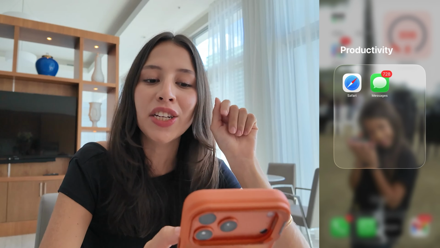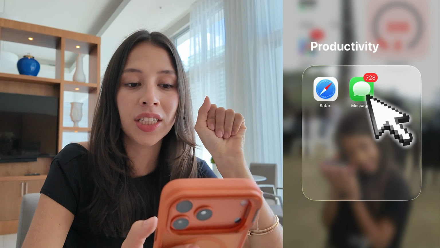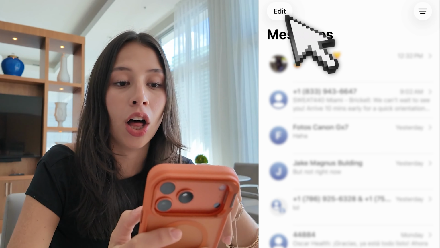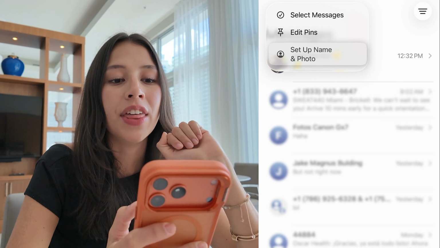Alright, so the first thing we're going to do is open up Messages and tap on Edit on the left. Then tap on Set up Name and Photo. So you have different options here. The first one is to add a photo of yourself. That is a cute option that you have. Of course, Apple is going to recommend some pictures that you maybe took before, or you can go to your photos and simply go to your photo library right here and pick your favorite selfie.